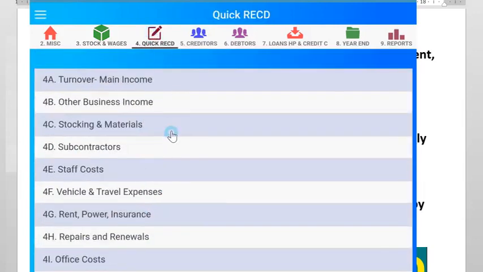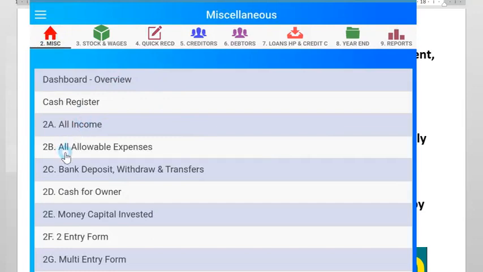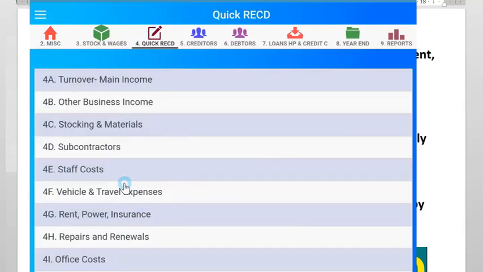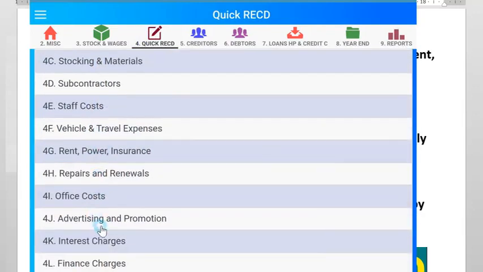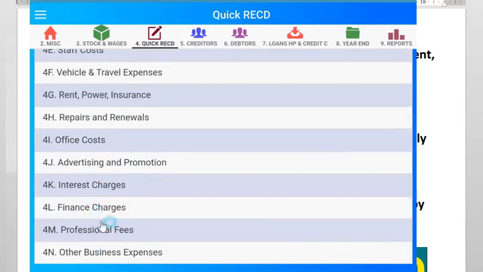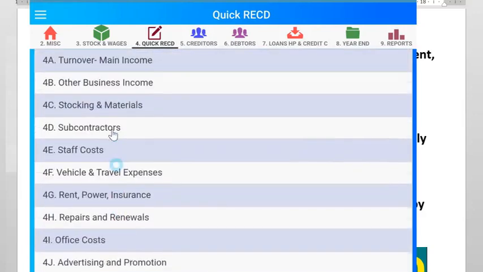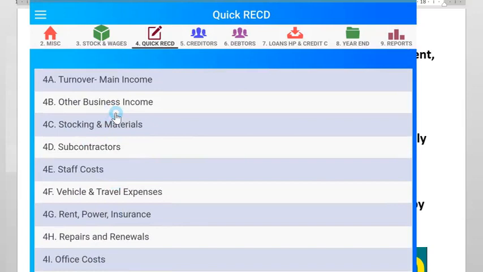Now, this module is for those businesses that need to analyze their incomes and expenses. You need to record an income, you come straight here. These are analyzed. What you saw here is not analyzed. For example, 2B is for all expenses. Yet here, we are able to break down expenses. 4C is for stocking and materials, subcontractors, staff costs, vehicle costs, rent, repairs, office costs, advertising, interest, finance, professional fees. We're able to break them down. And of course, this one shows fewer expense accounts.